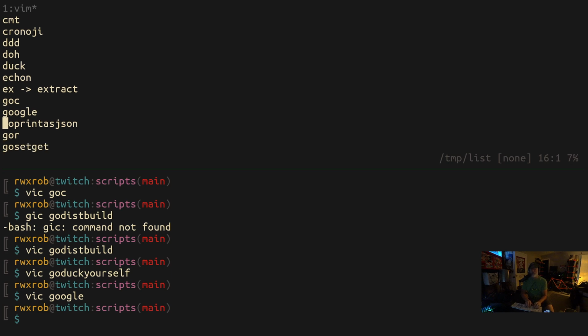All right, so go print as JSON, no. Gore, no. Go setget, no. God, no. No. GPG create, no. grepall, no. I can do git grep. Streamd, no. Has changed. This is actually kind of a cool one.